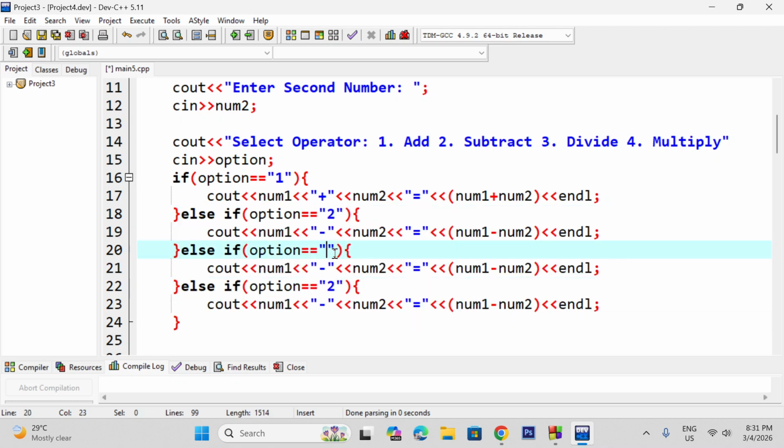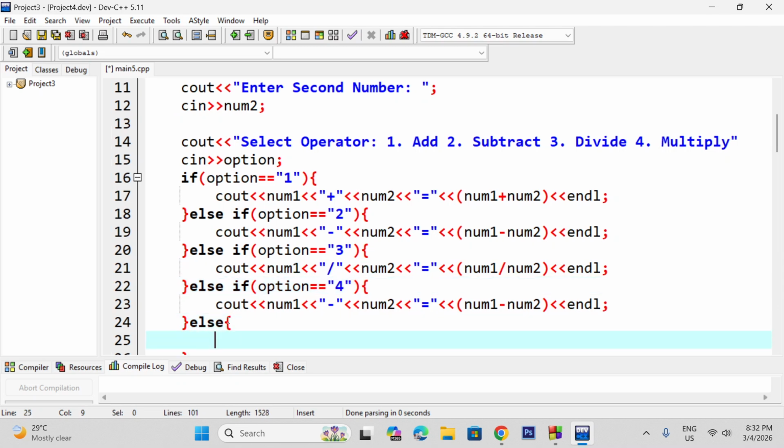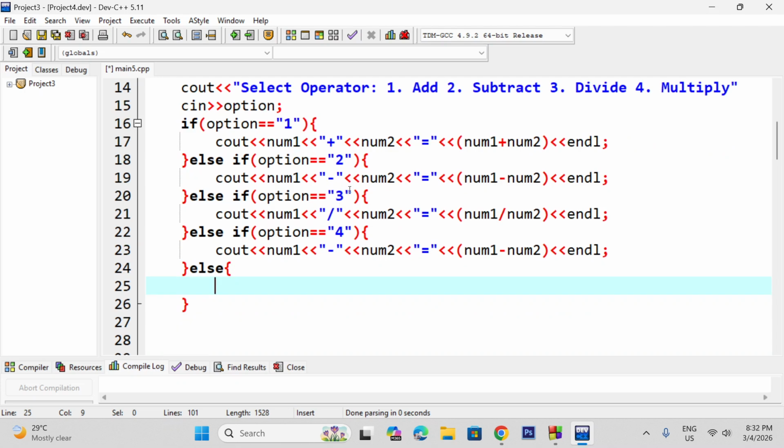So else if the operator is 3, then we are going to divide, because 3 is for divide, and then we show the division of num1 divided by num2. And then the last one is 4. With this one, I'm supposed to use an else statement, but there can also be an instance where the input was not 1, 2, 3, 4. So in that case, it will go into the else part of our if statement. So else, we are just going to cout invalid option.